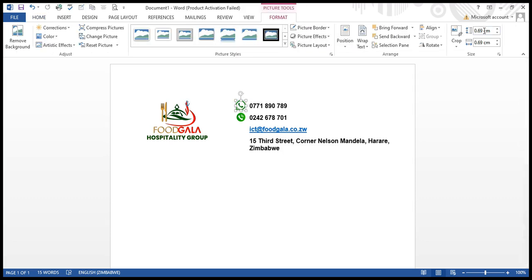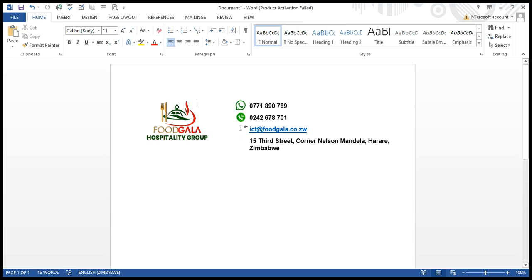By the way, you can adjust the sizes from here. So this one is 0.69, 0.69 here. This one is 0.74. It means it's larger, but it's because there's a large white area there. So it might not be exactly too big as it seems to be.